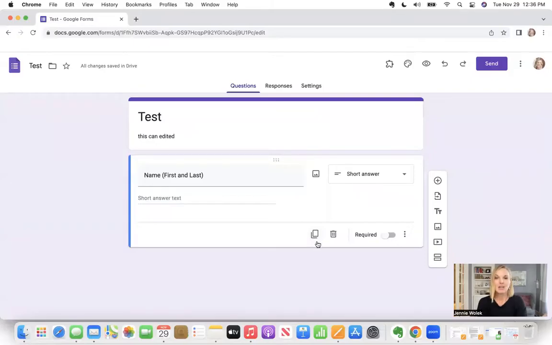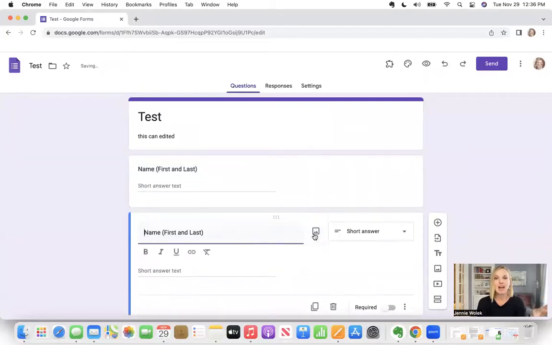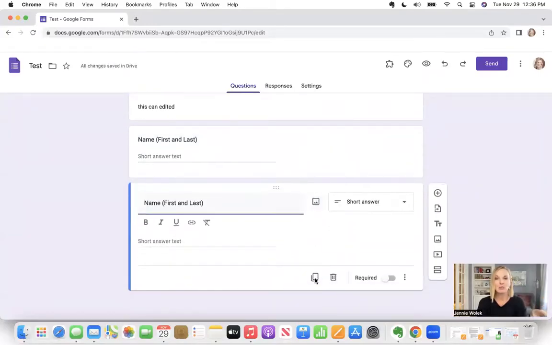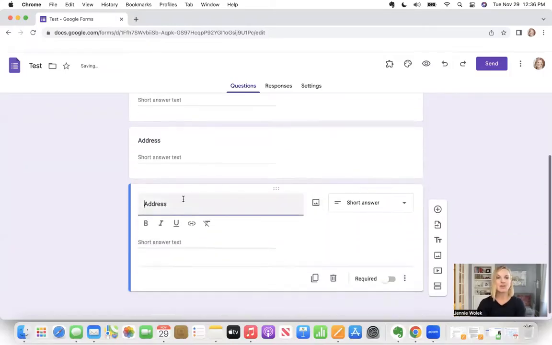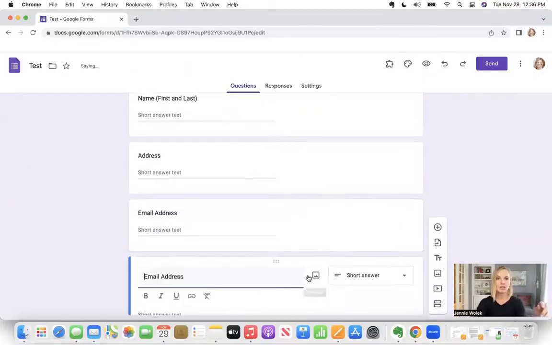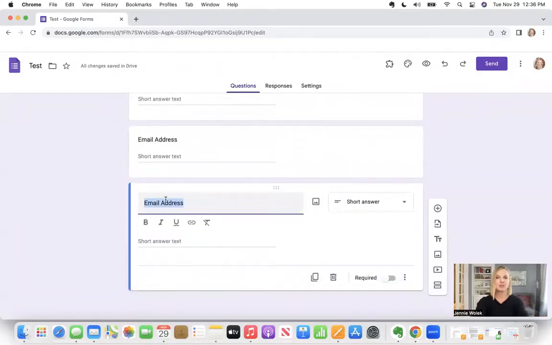So I then go right here to this next one, and it's going to be basically the same, but I'm going to add. So all I did was click the duplicate little button right there, duplicate. And then I'm going to say, instead of name, I'm going to say address. Okay, cool. Same short answer. And then I want to know their email address. Cool. Still short answer. And then I want to know their phone number, if they will provide it.